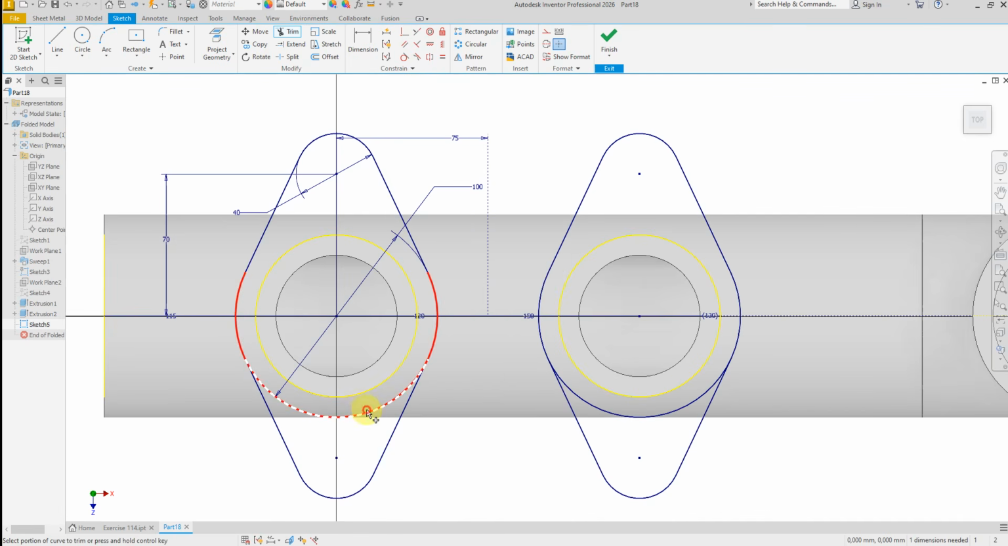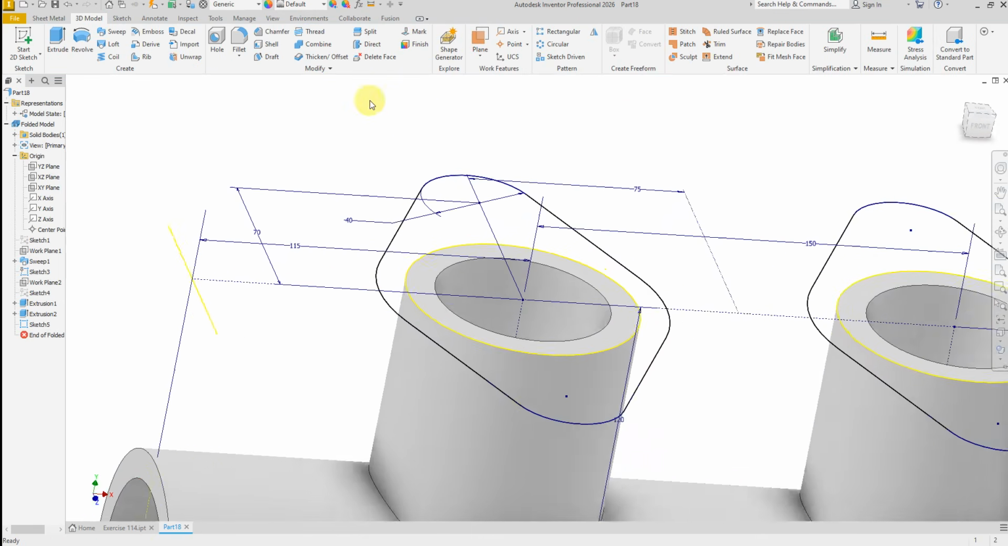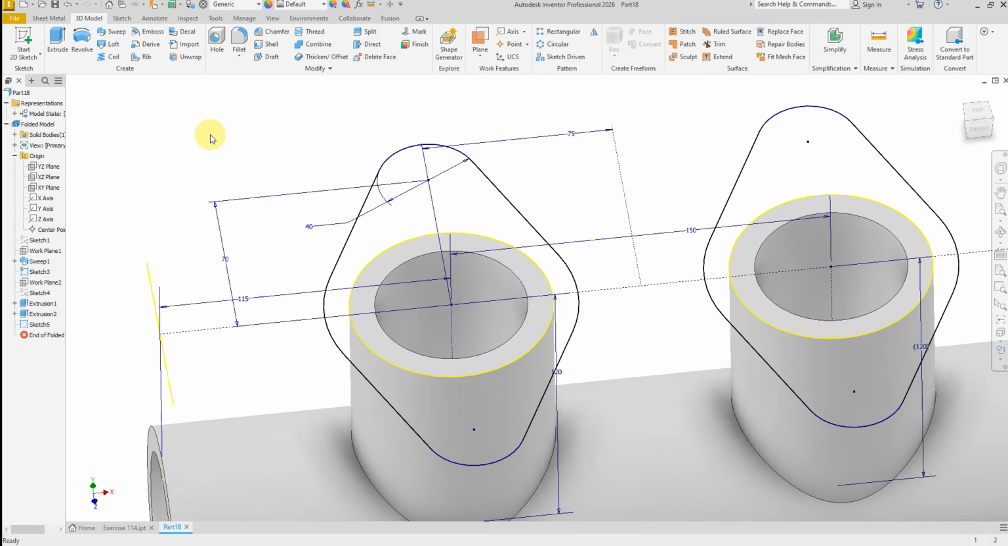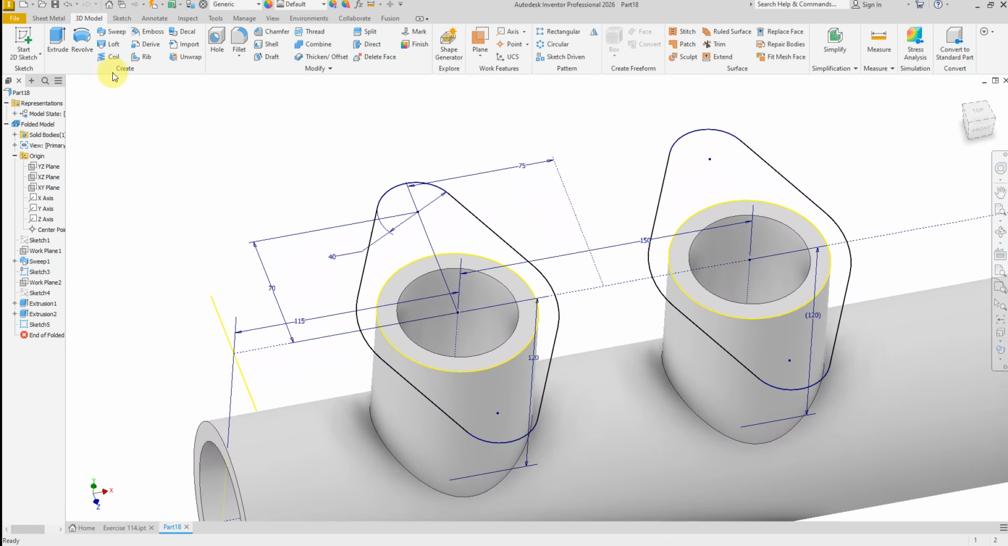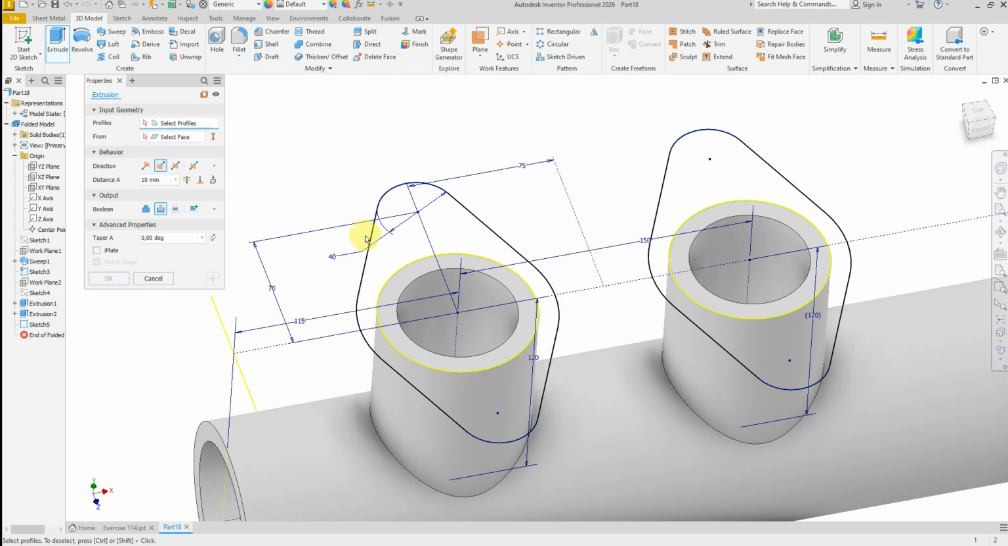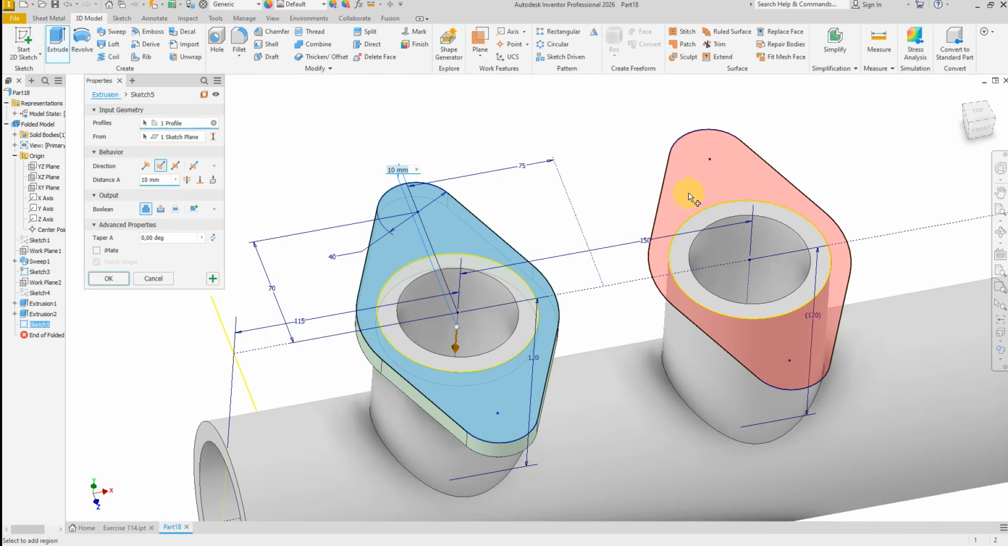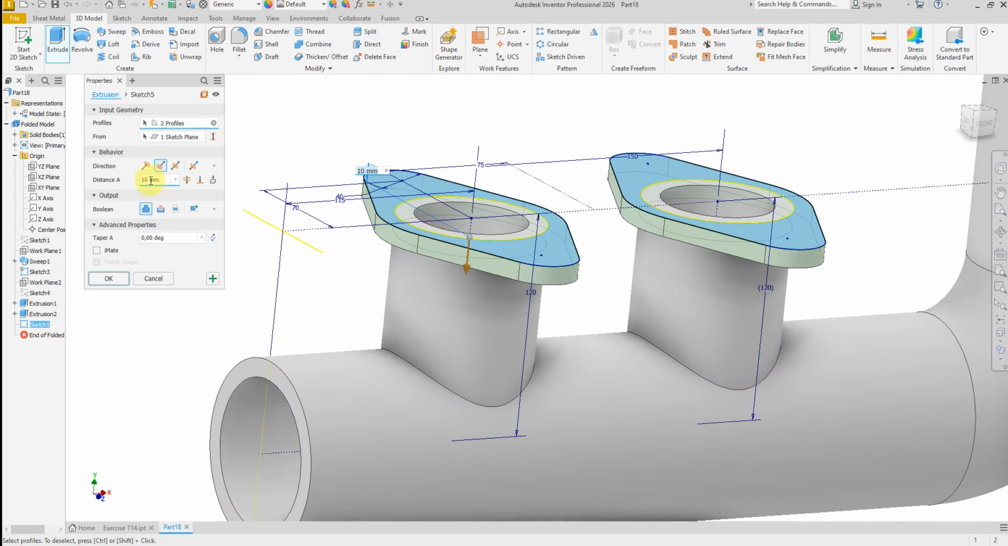Trim this one, and trim this one. Now finish the sketch. Select the extrude command, select this profile and this profile. Give a dimension of 15 millimeter. Say OK.